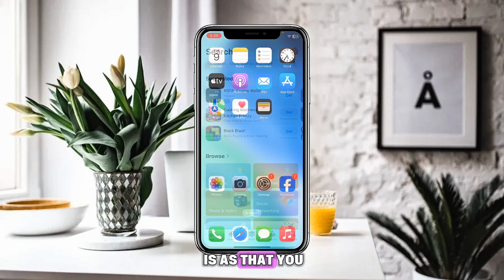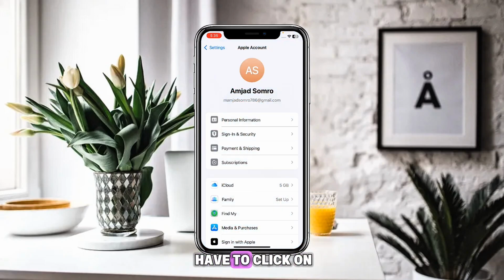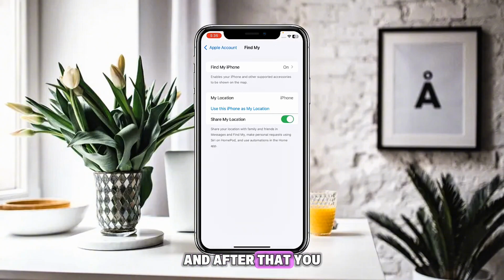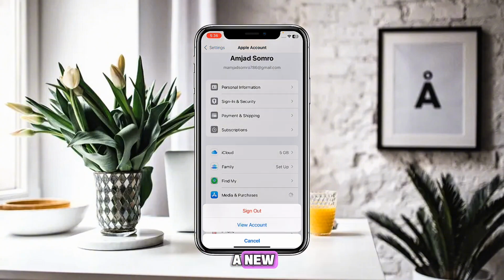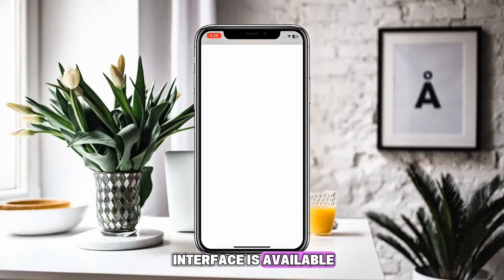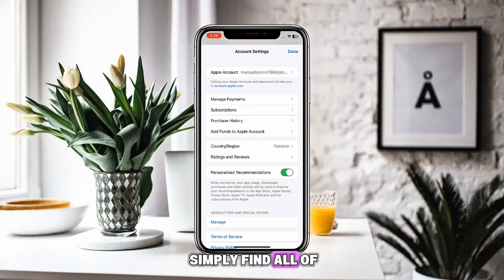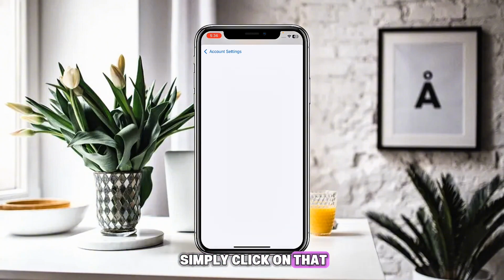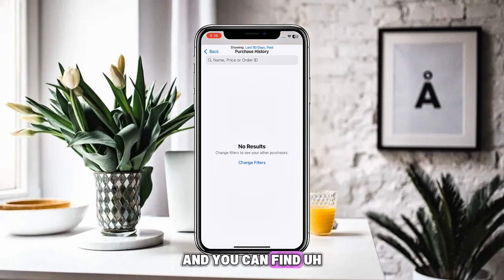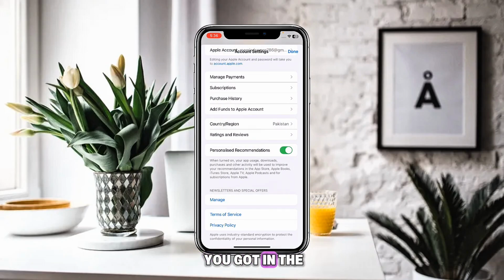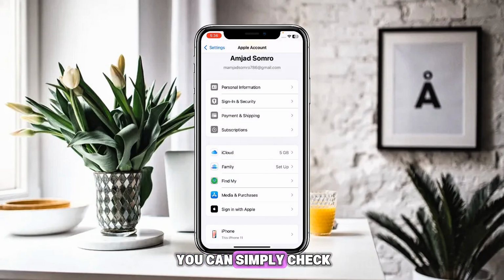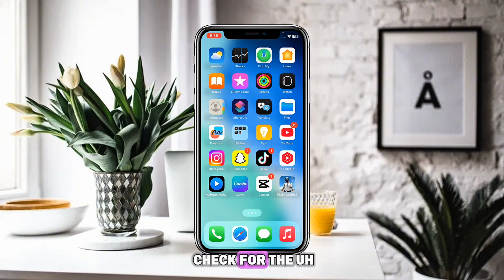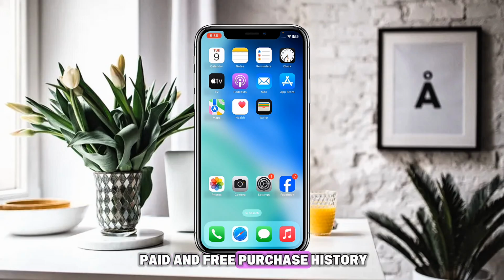The second method is that you can go to Settings, and after that click on your name or Apple ID, and here you have to click on Media and Purchases, and after that wait for some time so that a new kind of interface is available. Here you can find all of your settings related to subscriptions and purchase history. Click on purchase history, and you can find the same setting which you got in the previous method. In this way, you can check all of your purchase history of the previous 90 days, and also you can check the paid and free purchase history.